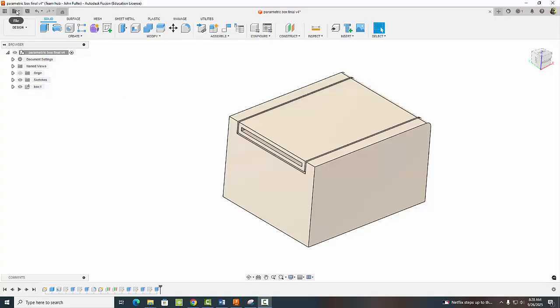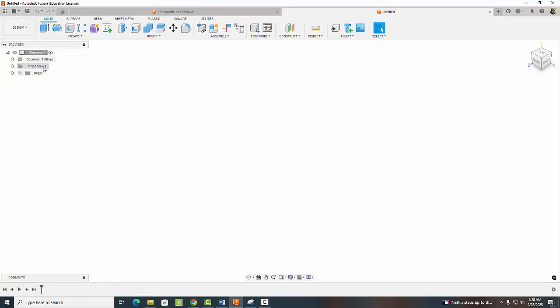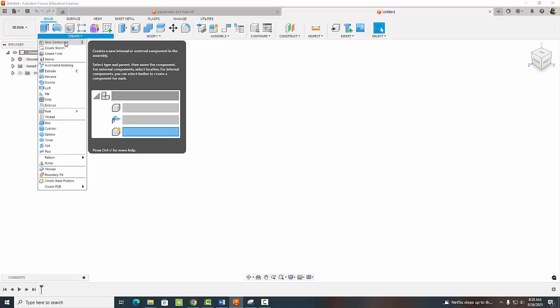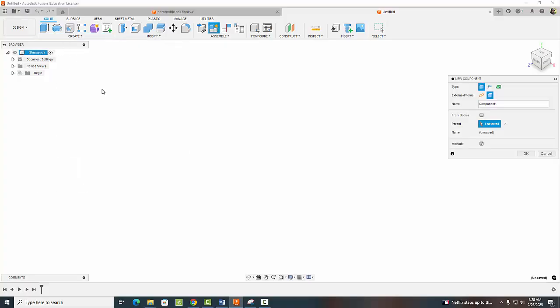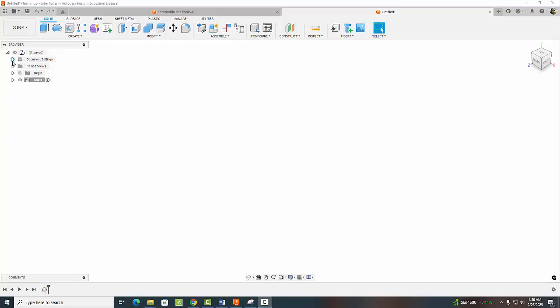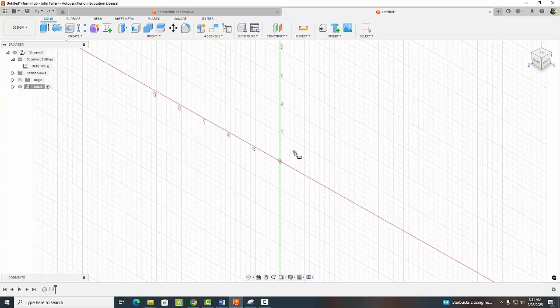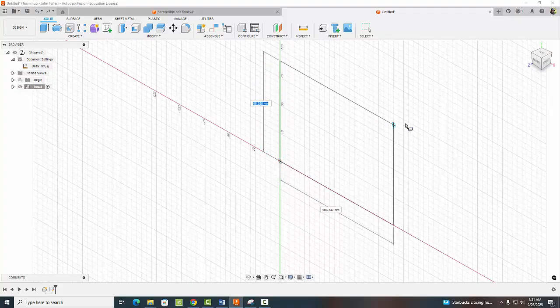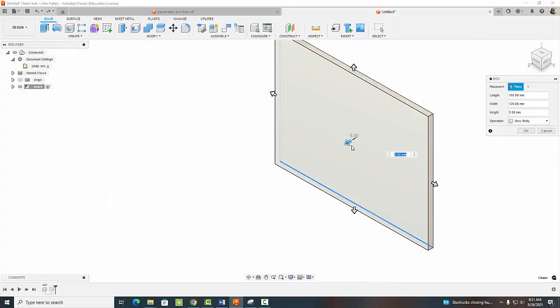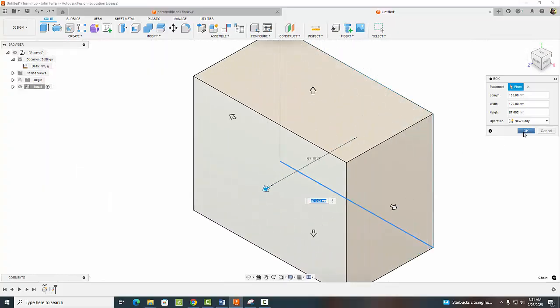All right, so the first thing we're going to do is start a new design. We're going to come up to Create and do a new component. We're going to call this component box and hit OK. And since we're 3D printing this, we're going to come up to document settings and change it to millimeters. Hit OK. Next, we're going to come up to Create and select Box, click on this plane, come to our origin, click once, and I'm going to draw out a box, any length for now, and click again. Then I'm just going to drag it out any length for now and hit OK.